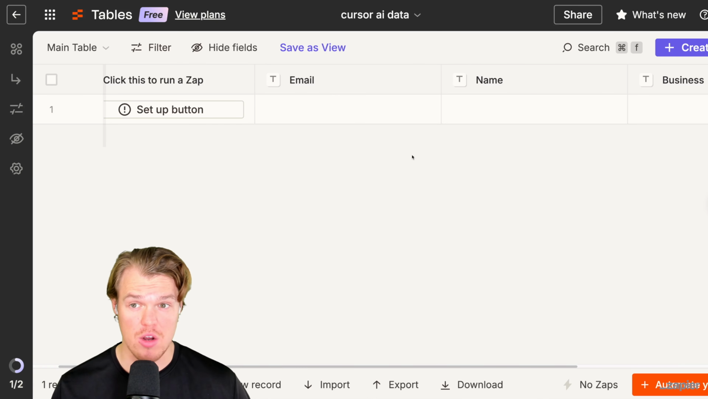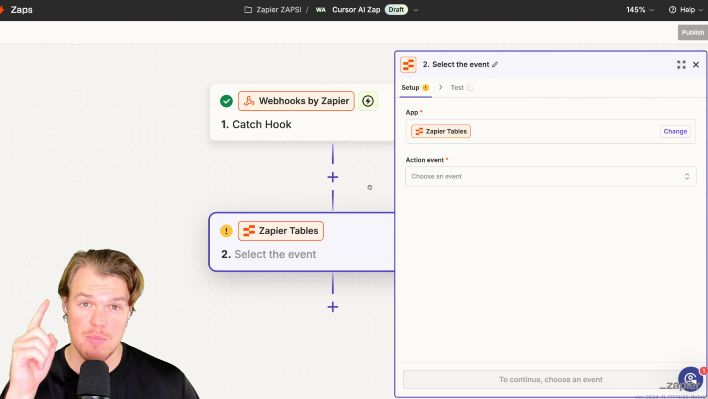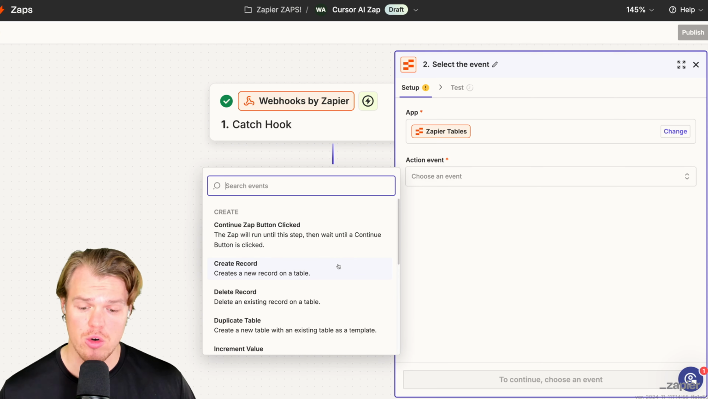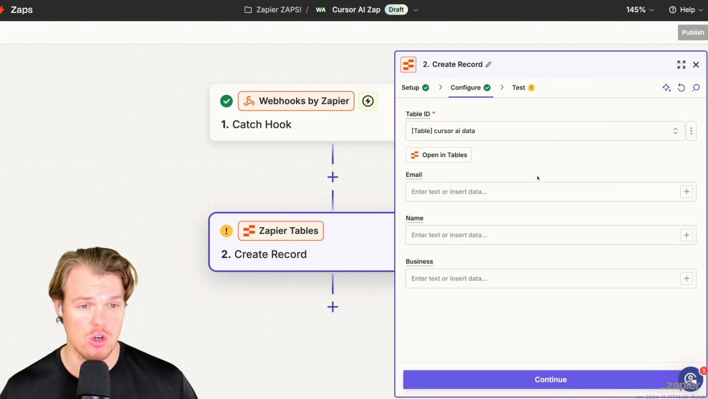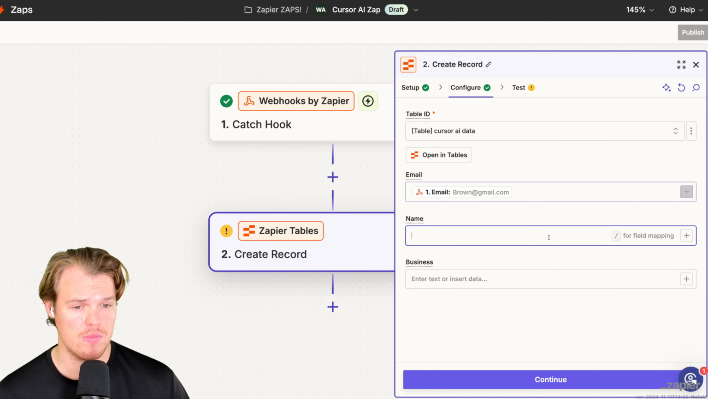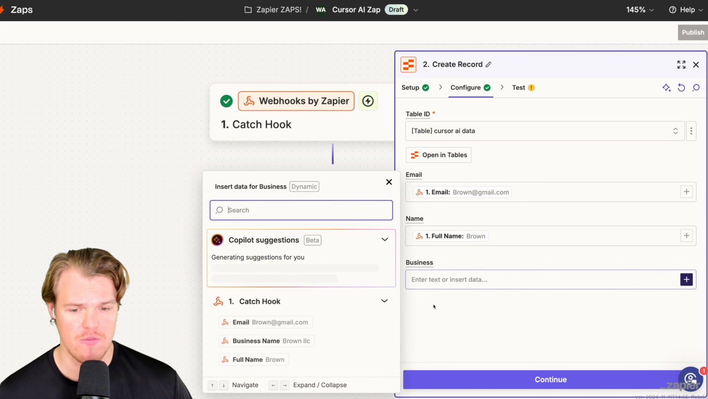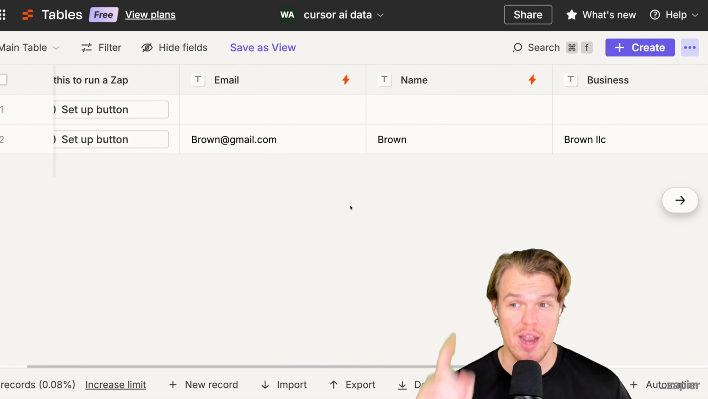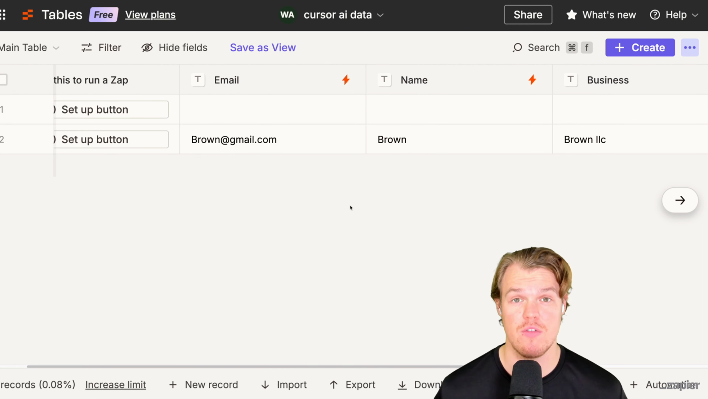With all this added here, let's go back to that Zap. I'll see about having this Zapier automation in the description down below. But from here, we're simply going to do Zapier tables, create a record, configure, choose that table. So for us, it's Cursor AI data. And then simply put in the relevant data that we received from that form. Hit plus. For email, we'll put in email. For name, we'll put in the name. And for business, we'll put in the business name. Continue, test step. And there we go. It shows up right in our table with all the data associated from our web application.